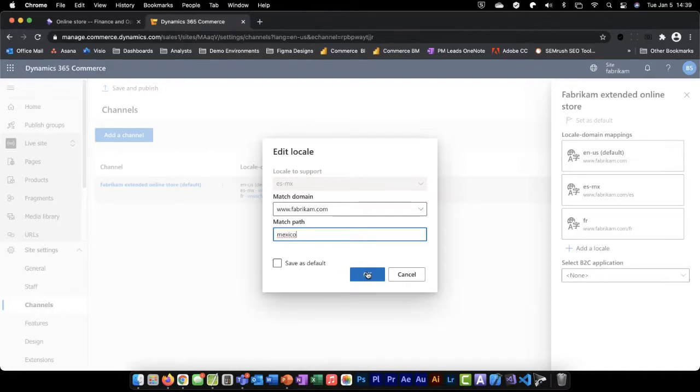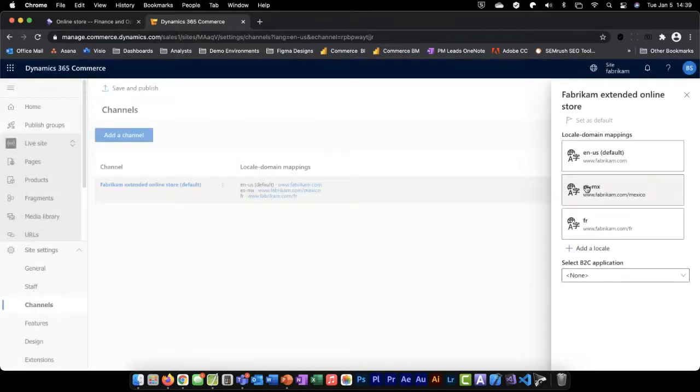So I can actually go ahead and save that, and you'll see that it now changes my domain to Mexico. So now anyone who comes in and types in fabricam.com/Mexico will see the Spanish content versus the English content. So it makes it very easy for you to come in and change those and configure those. There are also different tribes within SEO that feel you get a different uplift using the full language locale versus using just the language. So this gives you the ability to tinker with it and cater for what you think is best for your business.